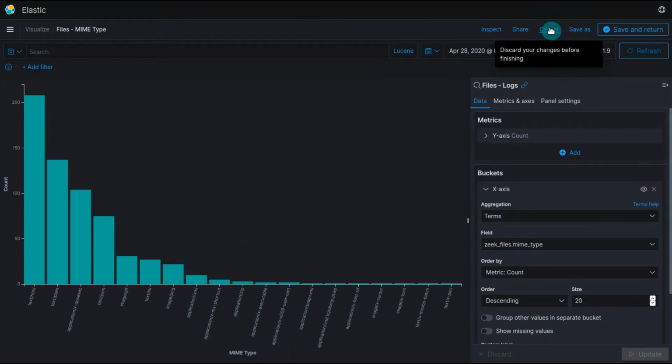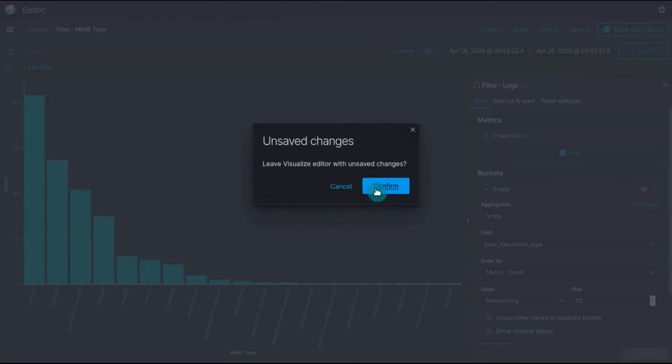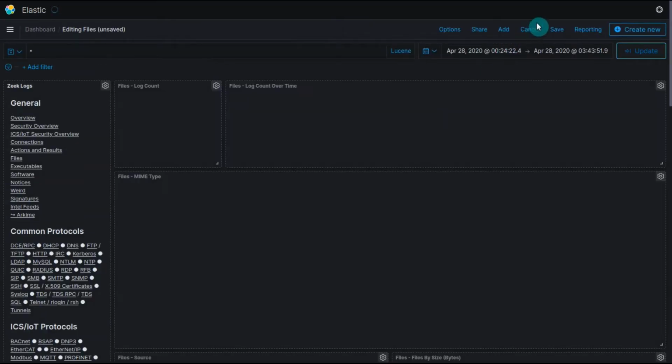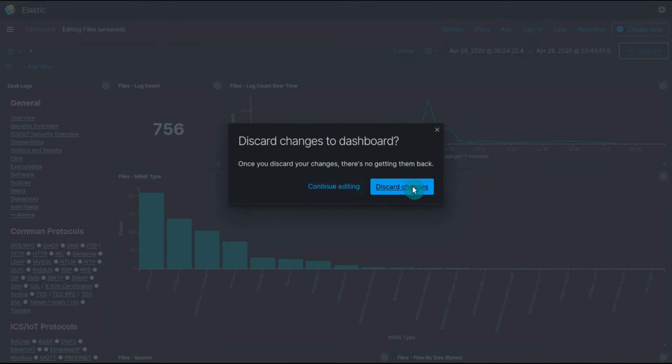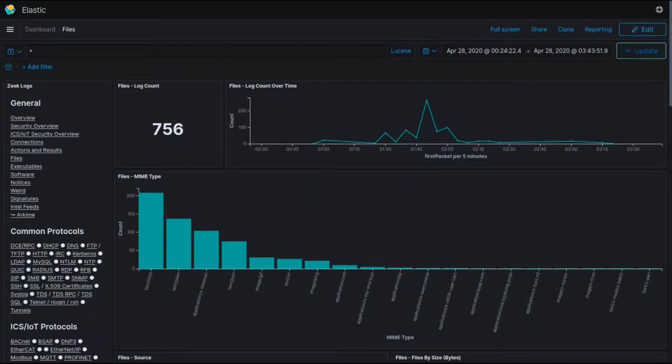But in case we wanted a fuller list, you might need to come in sometimes and edit that visualization, or just hop over to the Discover view and see the top ones there. So I'm not going to save the changes to this. I'm not going to save this dashboard. We're just going to discard our changes.